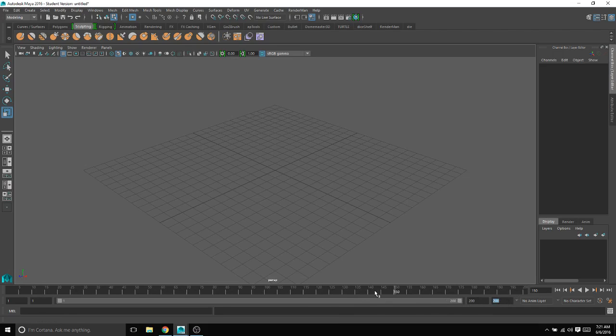If we wanted to increase the scope to, let's say, 1000 frames, we can do that and then increase it so we can see it, or we can type in, oops, not 100, 1000. And we have the whole timeline visible.